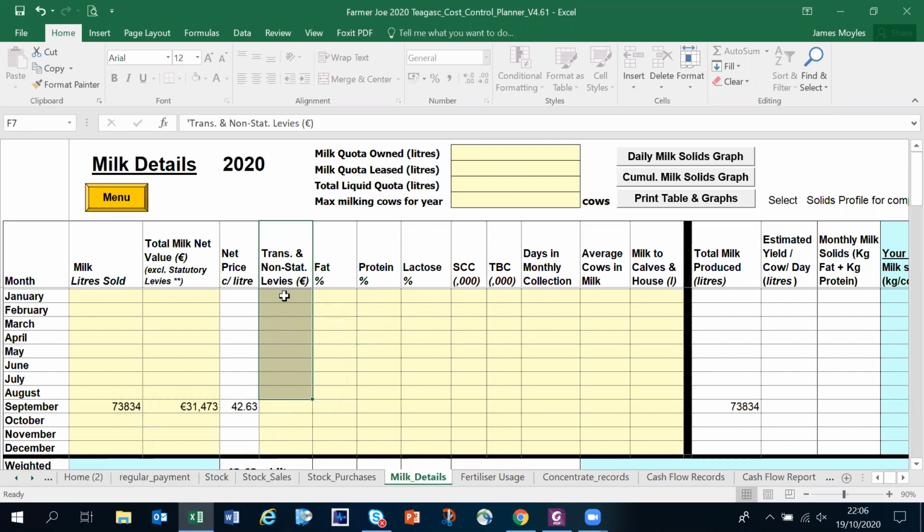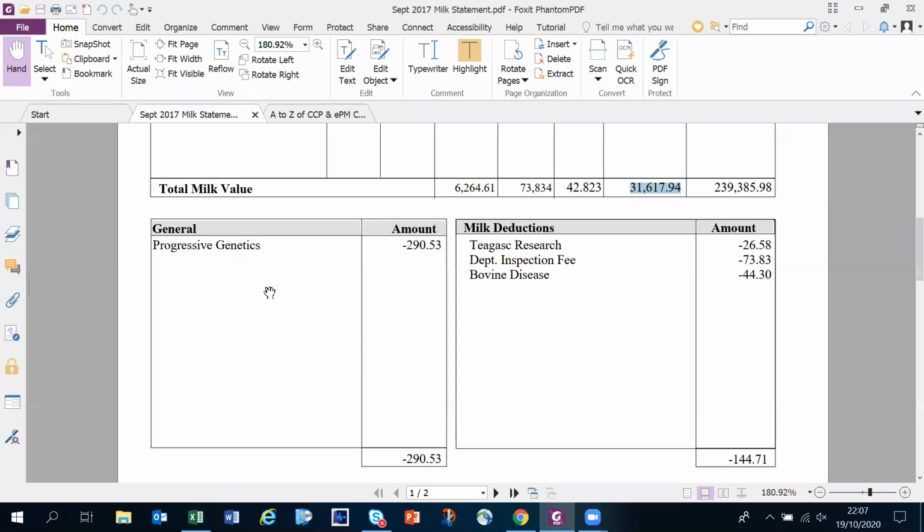This column here talks about transport and non-statutory levies. The transport is something we don't really have to worry about anymore because there's no real haulage paid for now. It's built into the milk price that you get from your co-op. And the non-statutory levies would typically be the IFA, ICMSA, and even MOCRA levies. So if we go back to the statement, it would typically appear under the general heading. So we've nothing to include on the milk statement there.